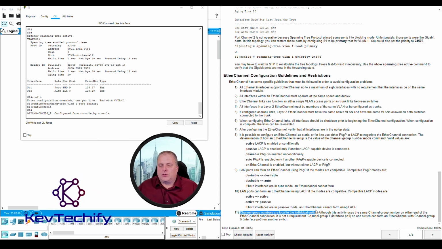EtherChannel group numbers are local to the individual switch. In our lab, we kept them the same. But realistically, if a number is not used on a switch, but it's used somewhere else in your network, you could use the same numbers. I sometimes find it's helpful not to reuse them, but if you do have a lot of EtherChannels, or channel groups, in your network, you're going to have to reuse those numbers.